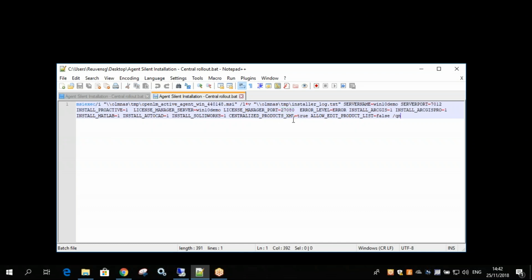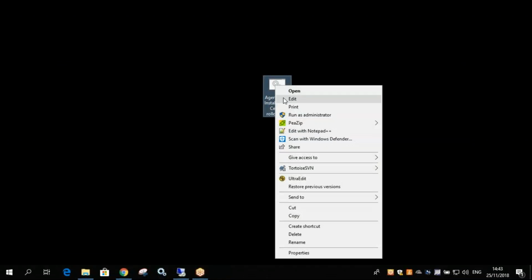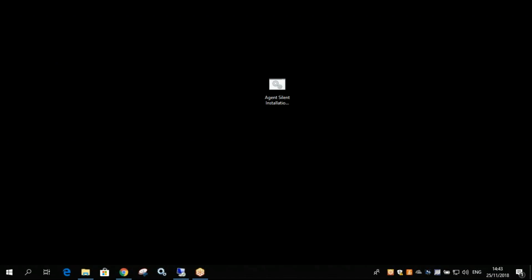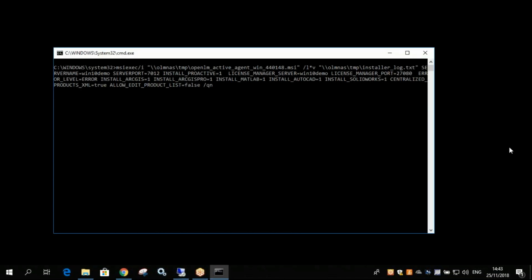Now, besides that, nothing else that you need to add. Simply the path to the installer, the path to the log file, the server name of OpenLM server, and server name of the app manager. So all we have left to do is right click, run as administrator, and now it will install the OpenLM agent in the background.